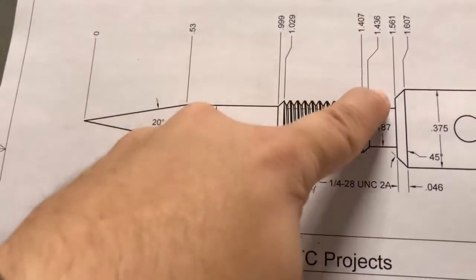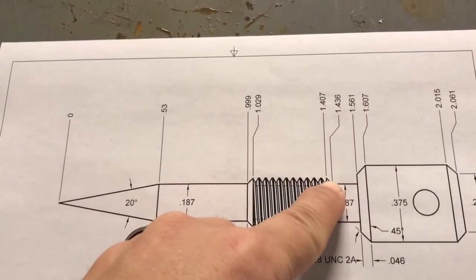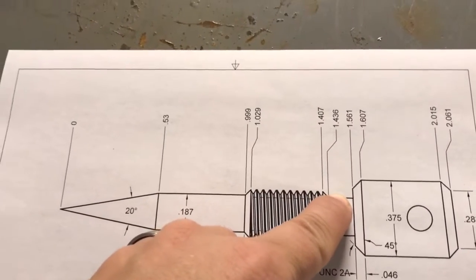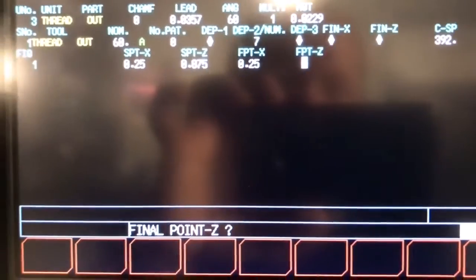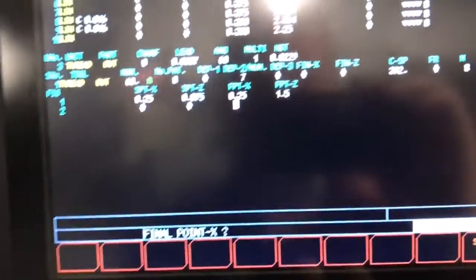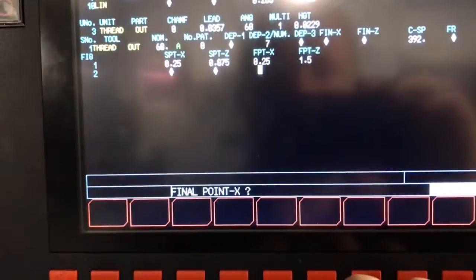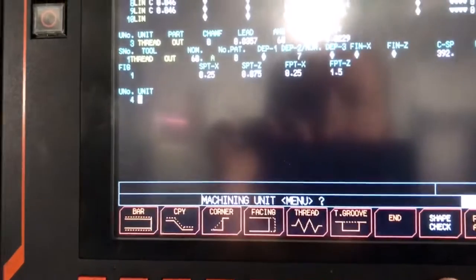My finish point Z in this case, let's see, 1.56 is where my shoulder's at. So I'm going to call it about 1.5, should be good there. It gets me right in the middle of that relief there. This one also does a really good job of managing threading. I mean, better than any other machine I've ever run. And we're good there on the shape. So that gives me my shape here. So that's it. Threading's done.